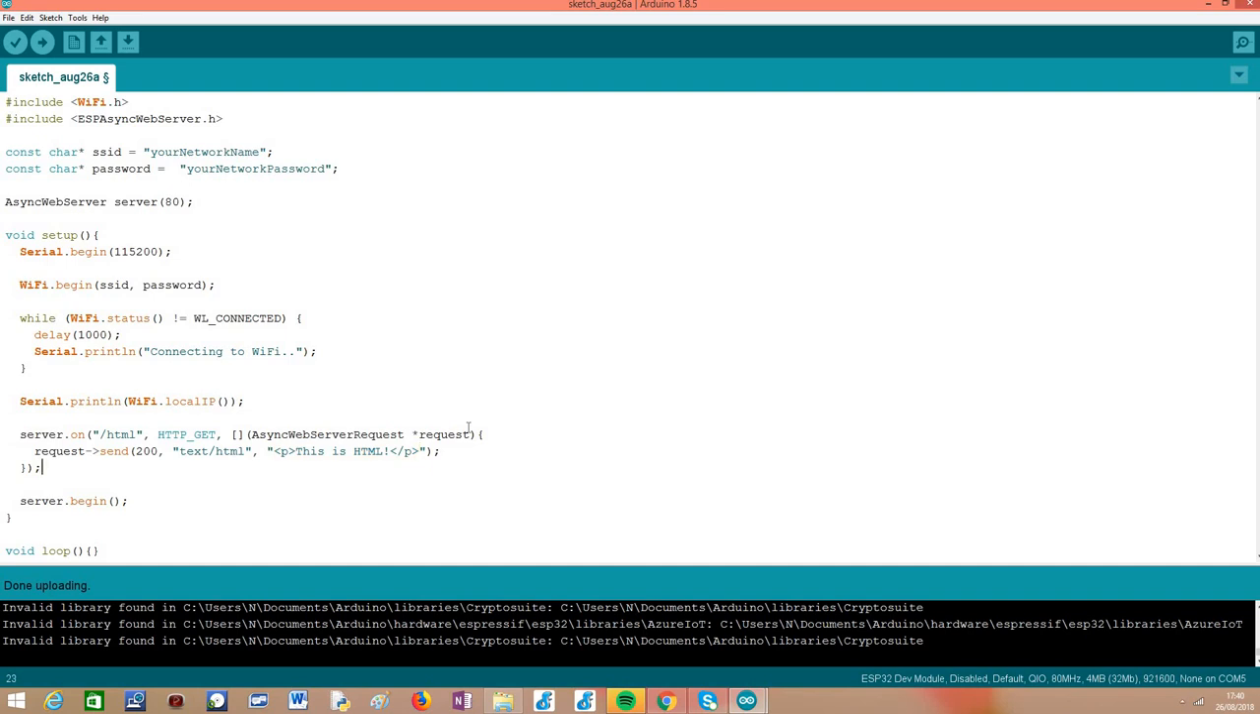Note, and this is very important, the ESP32 doesn't know what HTML code is. Basically, HTML code, or even CSS code or JavaScript code, they are all strings as far as the ESP32 is concerned. It's the client that will give a meaning to this HTML code.